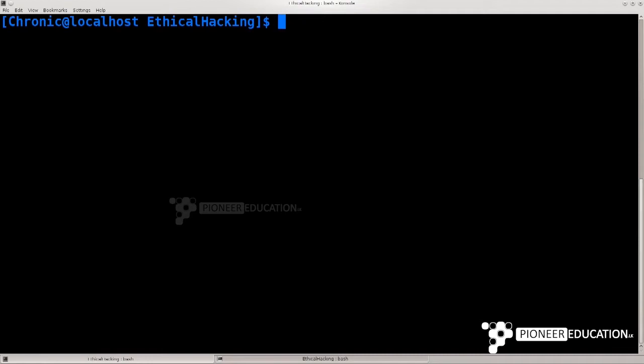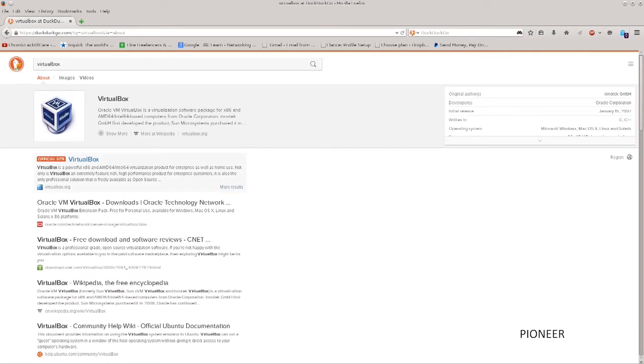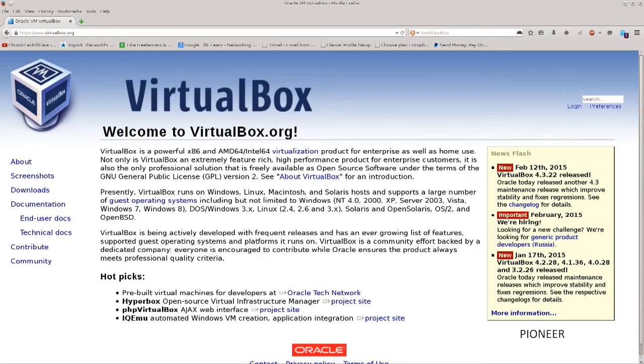So you can just go ahead, open up your favorite browser. Mine is Firefox. Use your favorite search engine. Type in VirtualBox. Press enter, and there you go. Straight off the bat, you have the official site, VirtualBox. Just gonna go ahead and open it.